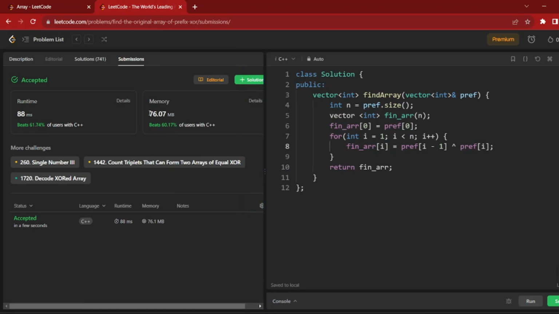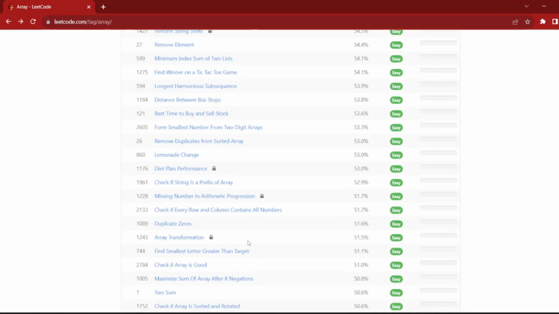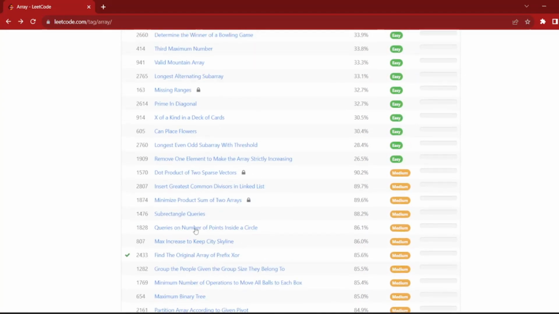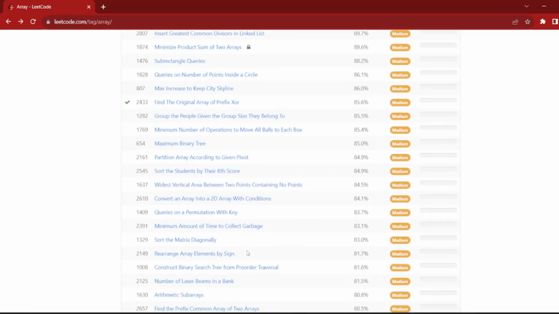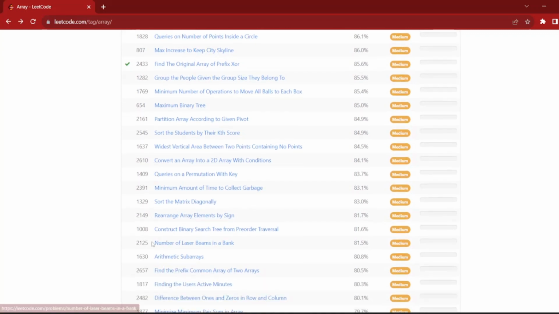Runtime is 61%. Memory is like 76%. Okay, both are above 60%. Okay, good. So hope this solution is clear to you guys. Okay. Now moving on. Let's see the next question. Okay, it's pretty easy, but yeah, you need some visualization. So you have solved your first medium level question. Okay, this one. Now let's see the second one I've chosen for you guys.